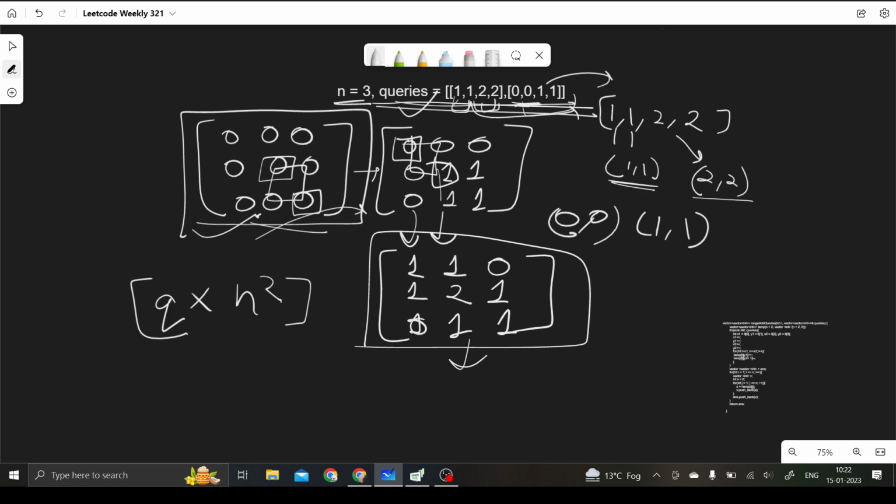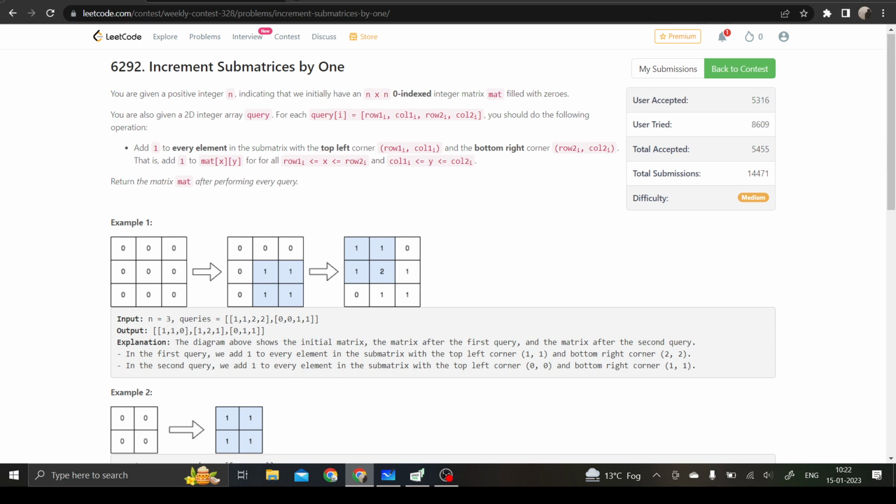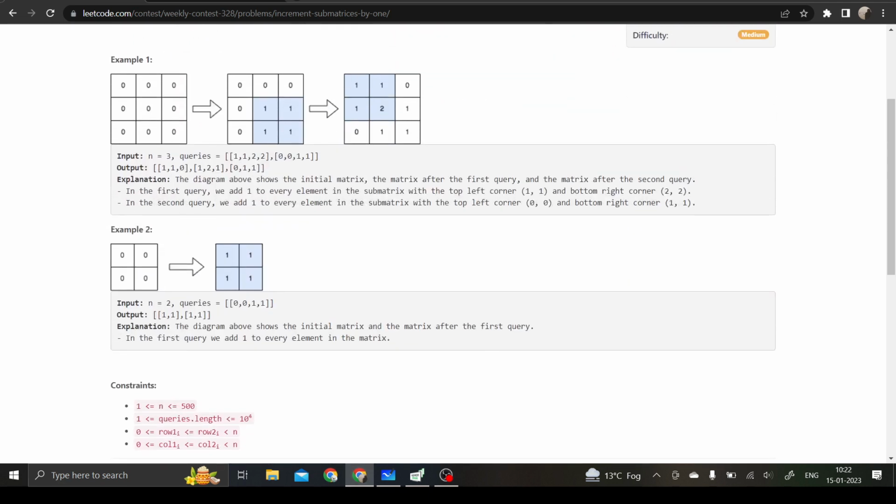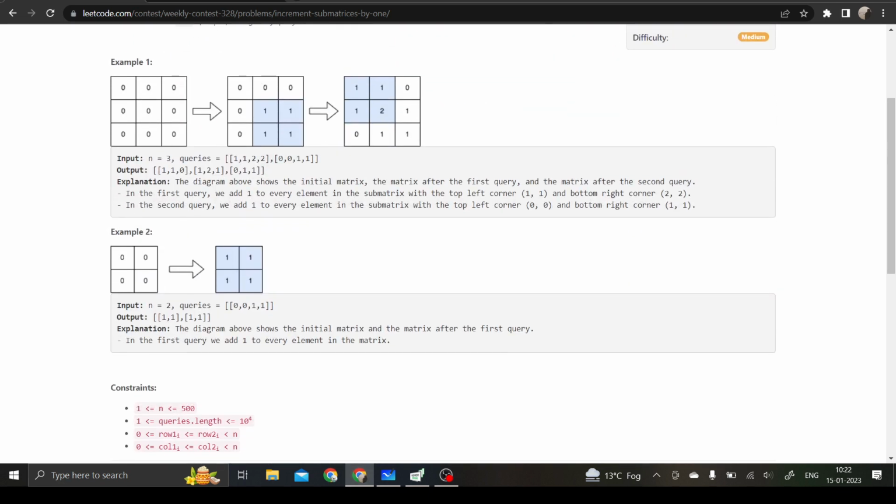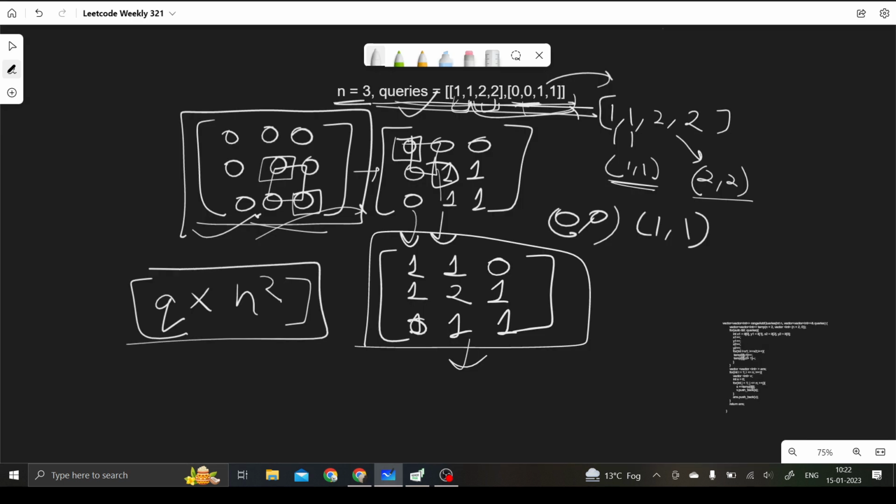But if you see the constraints here, the queries length can be 10 raised to the power 4 and n is 500. So this might give us TLE. We can't go ahead with the brute force approach. We have to optimize a little bit, so let's see how we can optimize it.